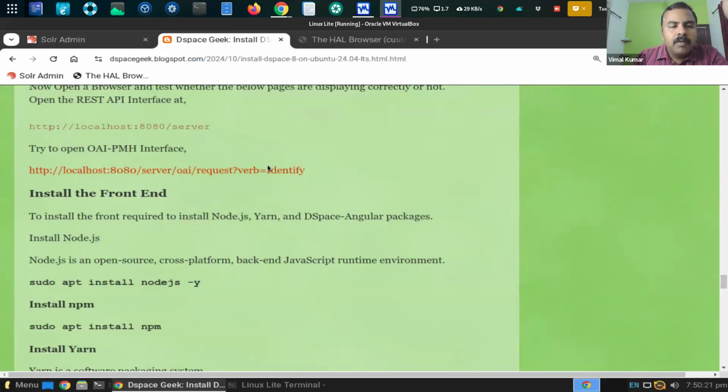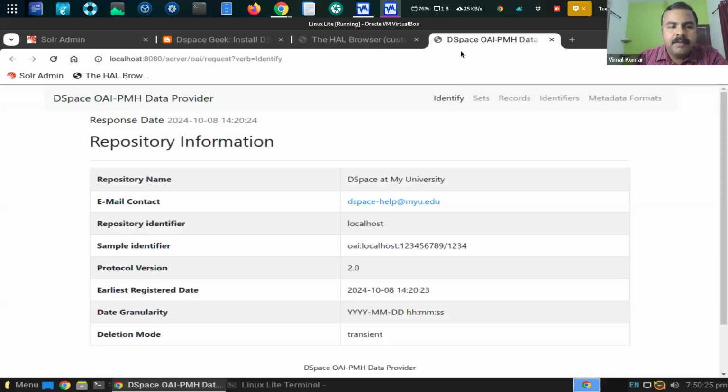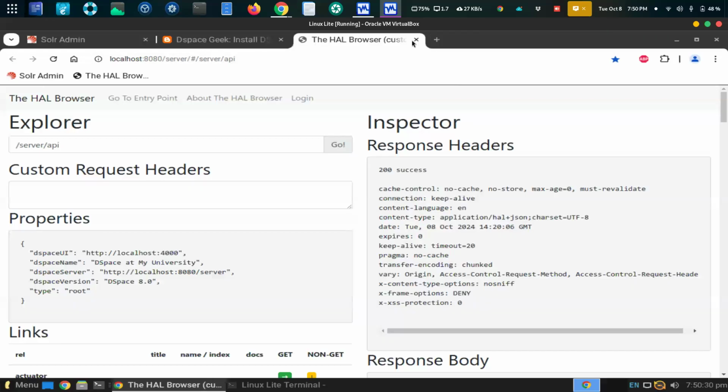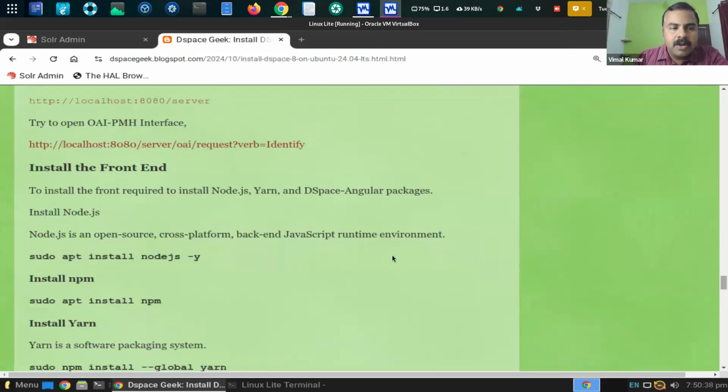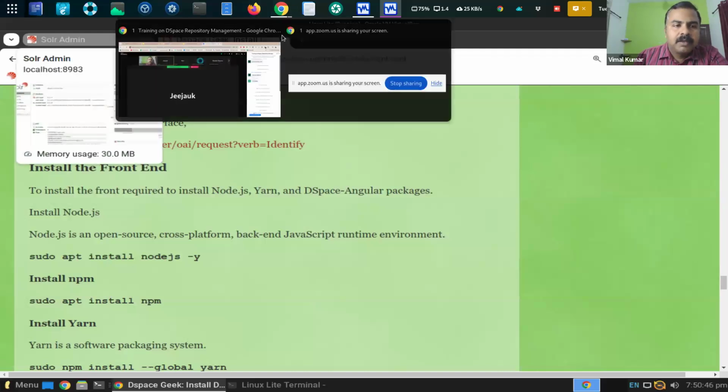Okay, one more interface is there, the OAI-PMH interface. We can open it. See, yesterday we completed up to this line. Next, the front end of DSpace will be installed. Front end means the web interface of DSpace; we will see how to install it.